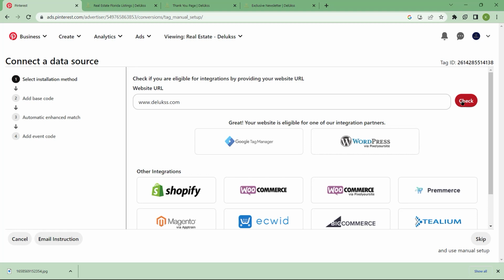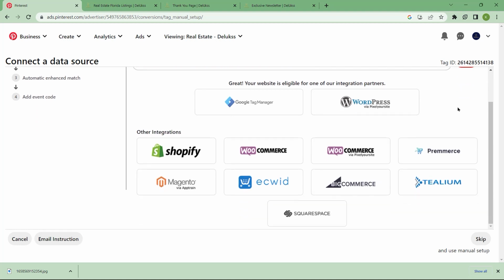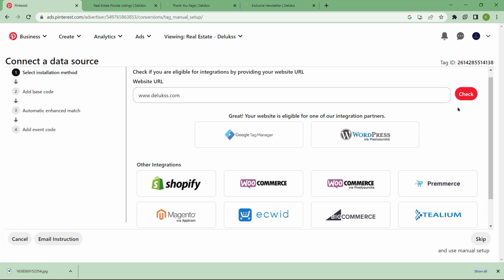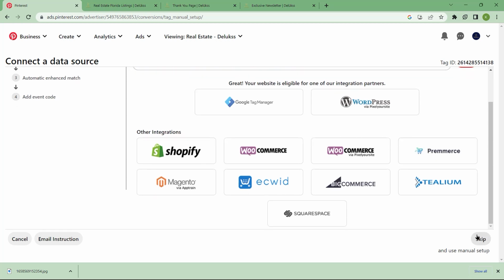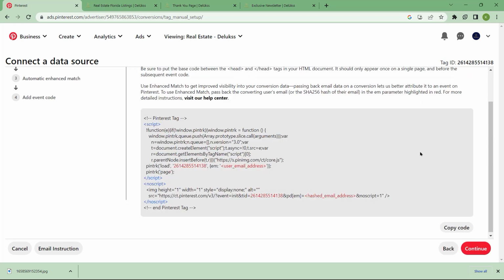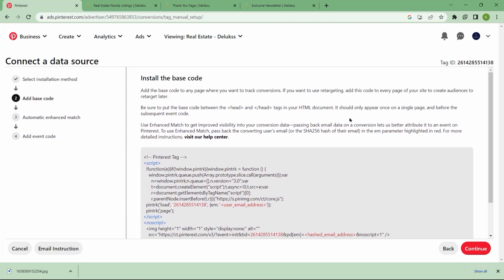Voila, Pinterest already knows that my website is built on WordPress. They do offer an integration partner with Google Tag Manager or WordPress plugin, but let's keep it simple and skip that for now. Step 2. There are 2 ways to install your Pinterest tag on WordPress. Option 1 is to copy and paste the code snippet directly into WordPress header section. Option 2 is to copy the Pinterest tag ID and use Google Tag Manager to install the tag on your website. For this video, we will go with option 2 and use Google Tag Manager.